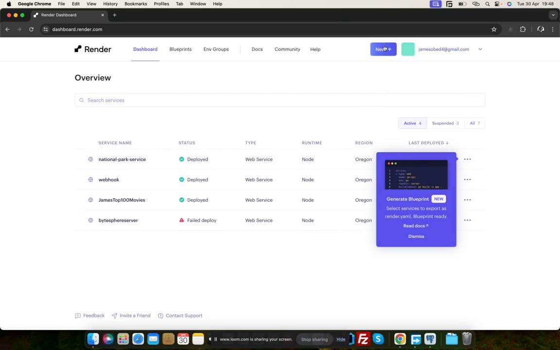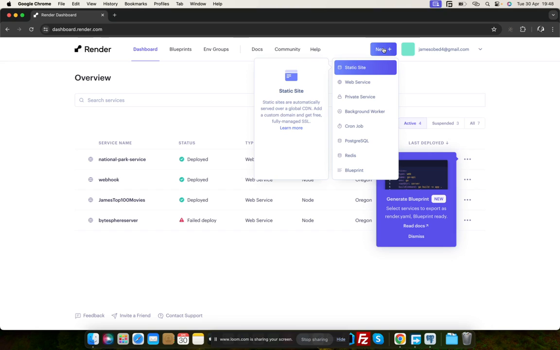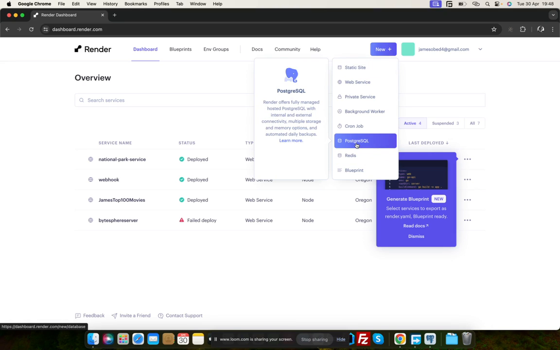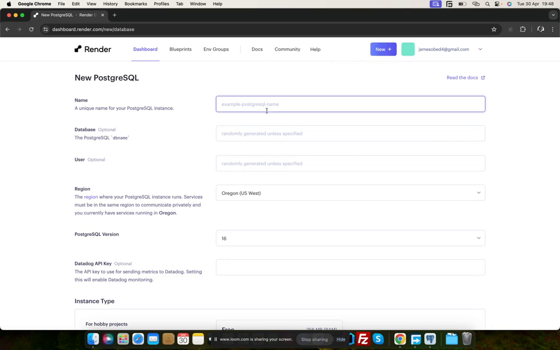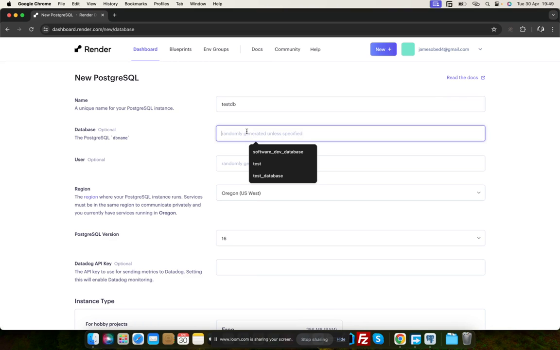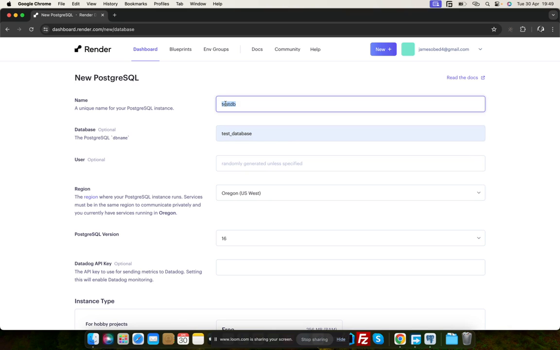So you can click on the New button right there and go ahead and choose PostgreSQL. We want to spin up a database. So I choose that and give it a name. Let me call it test database. You can give this any name also. I think I want to call it test database everywhere, not testdb.